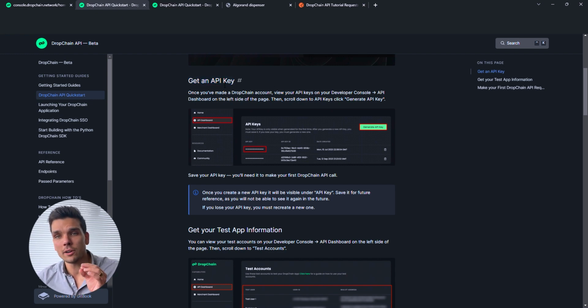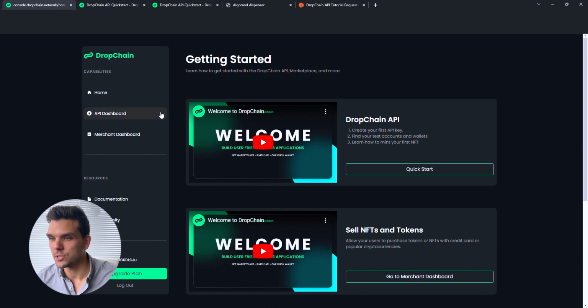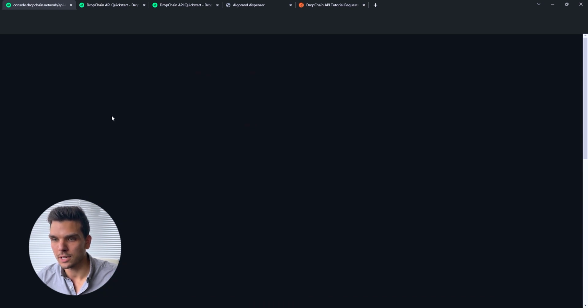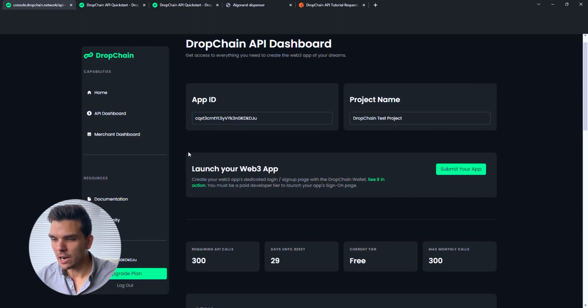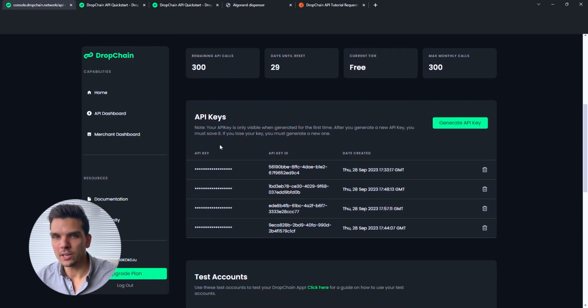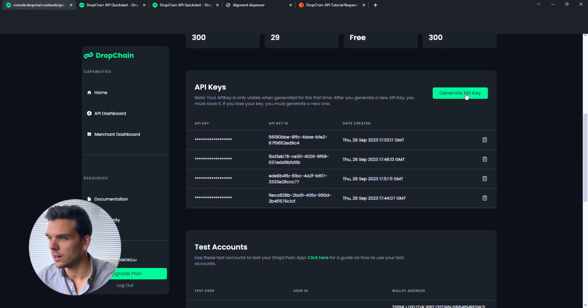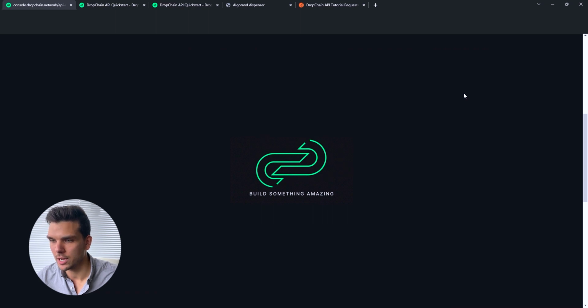Whether you are a full code programmer or a no code warrior, you're going to need this regardless. So whatever you are, you're going to need to generate an API key. To do that, let's head back to our console and click on the API dashboard here on the side. Now we can scroll down just a little bit and you'll see the section on our API keys here. To create a new API key, just click on the button right here, Generate API Key.